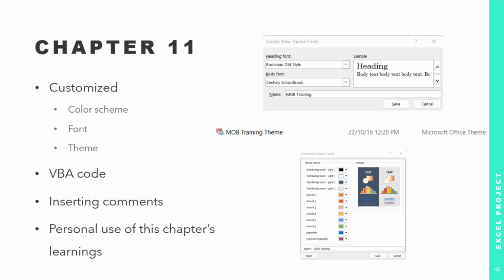Finally, in chapter 11, I created customized color scheme, font, and theme for the document that I was working with. I also learned how to use VBA code and insert comments in a workbook. So the main thing that I learned in this chapter is how to code in Excel.